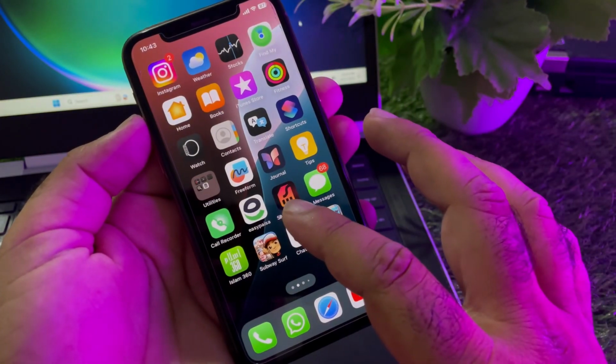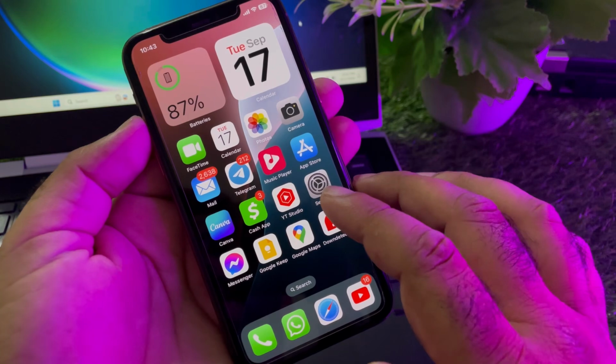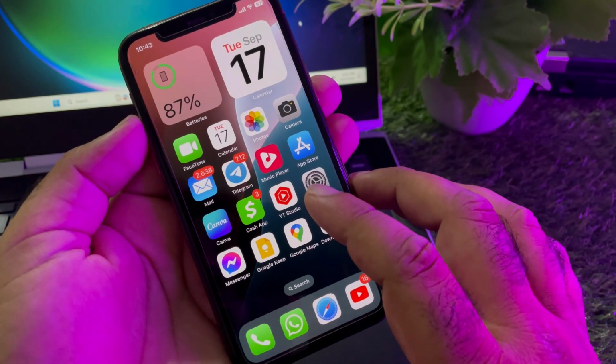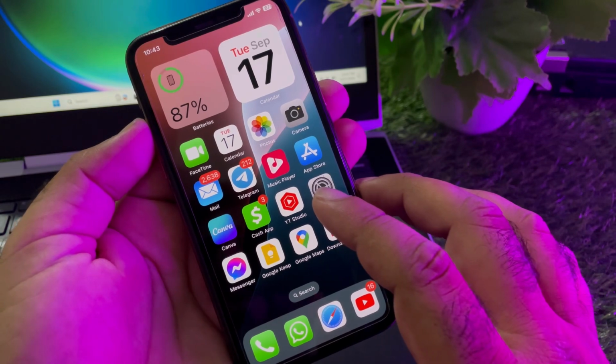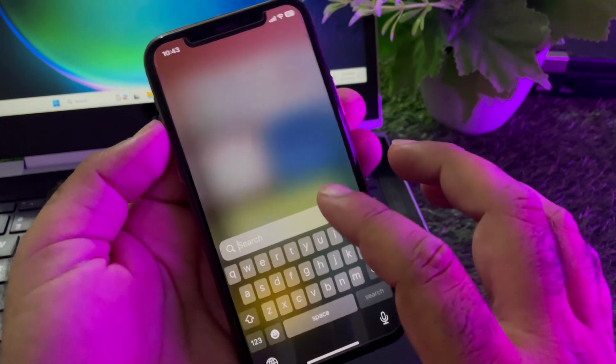Guys, in this video we will discuss a problem you may face when you update your iPhone to the latest iOS 18: an overheating issue after updating. So how can you fix it? Guys, we can fix it very easily.